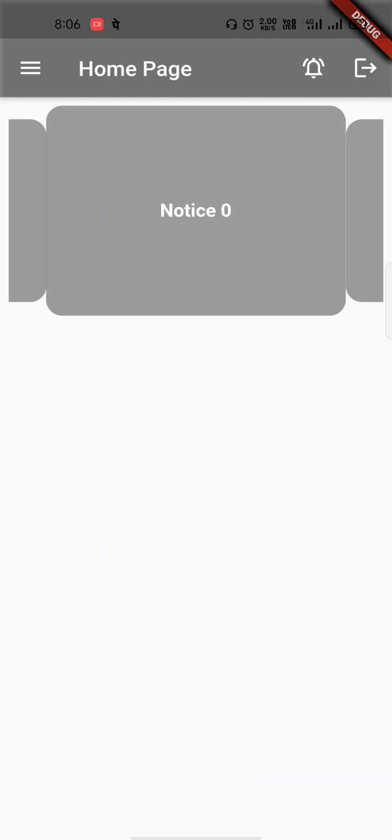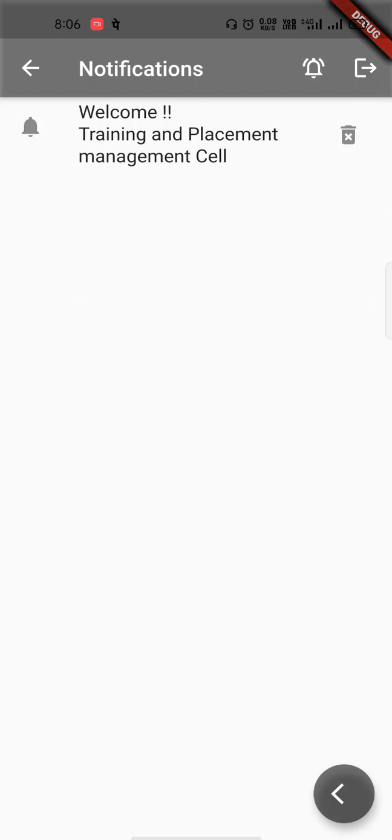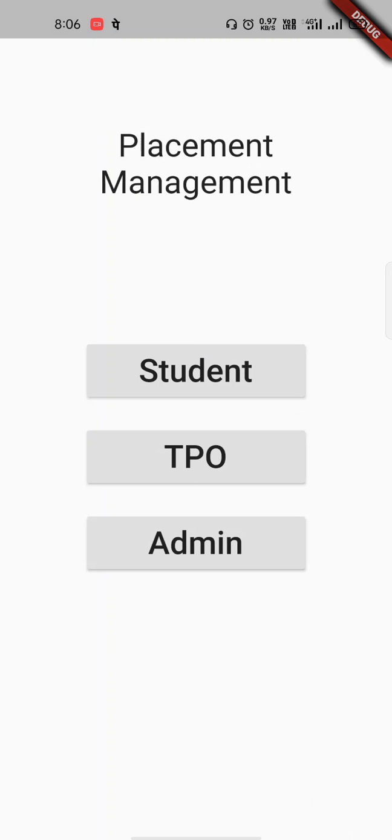And now we explore the notification page. This is the notification page where the students' notifications and the admin notifications can be seen. So this is all about the TPO module. Now we log out from that, and now we explore the admin module.